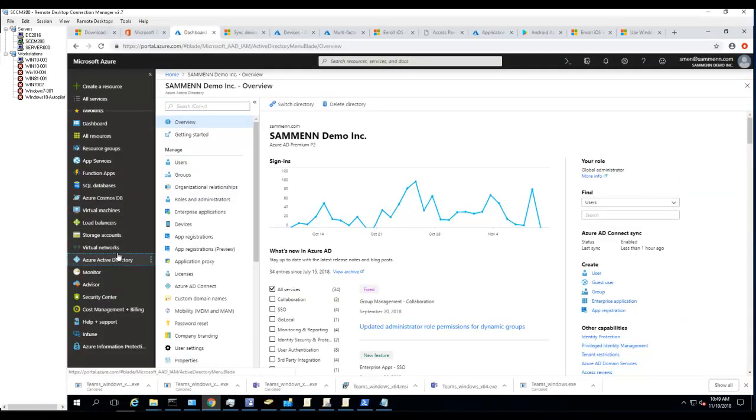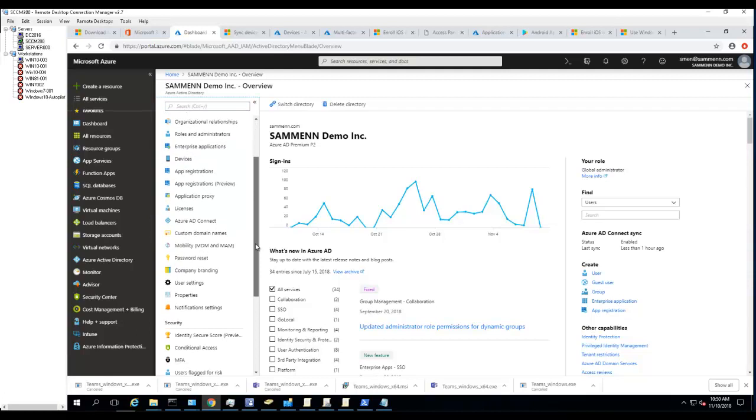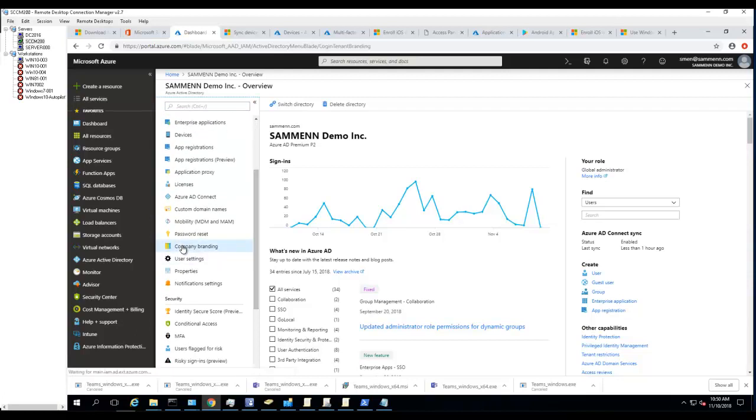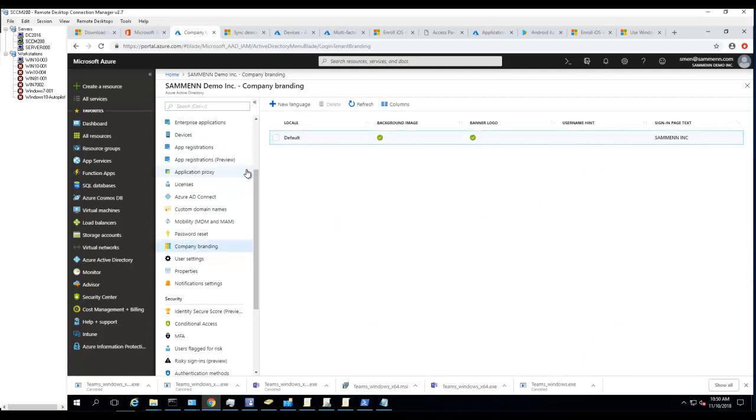Under Azure Active Directory, you want to go to company branding right here. You can select the default one and make changes to it, or you can create a new language.